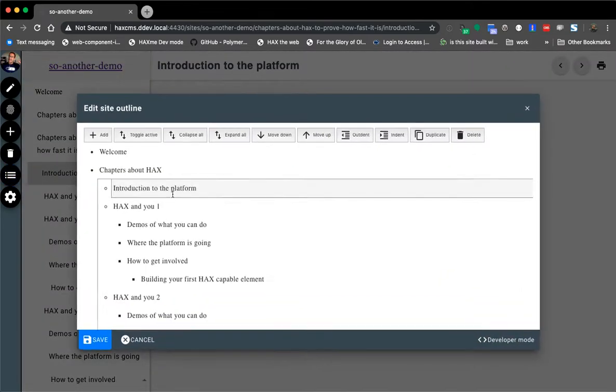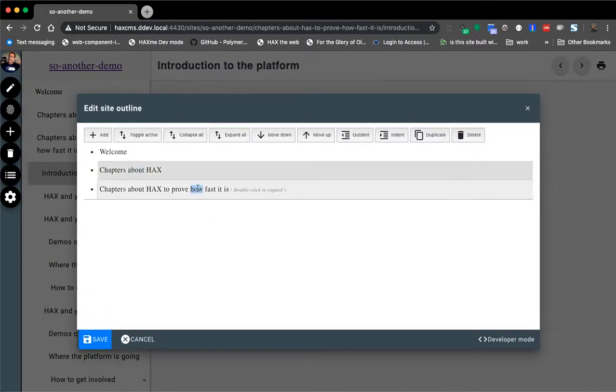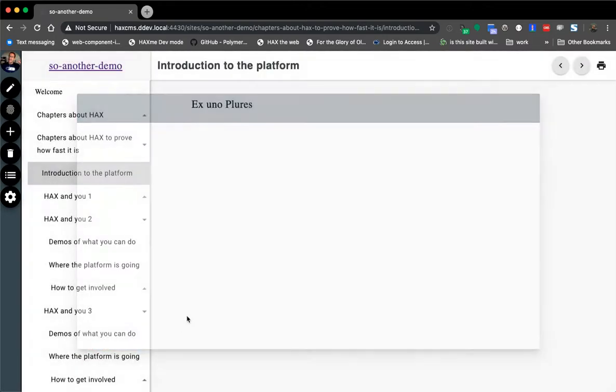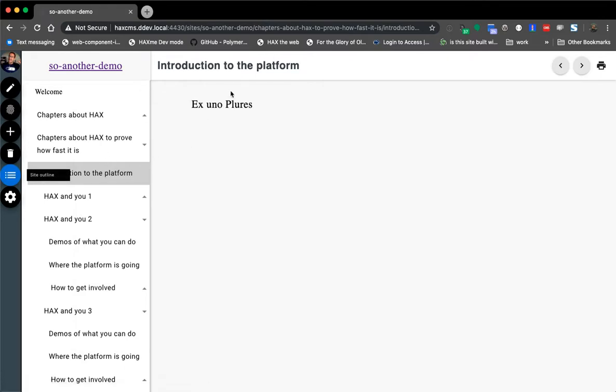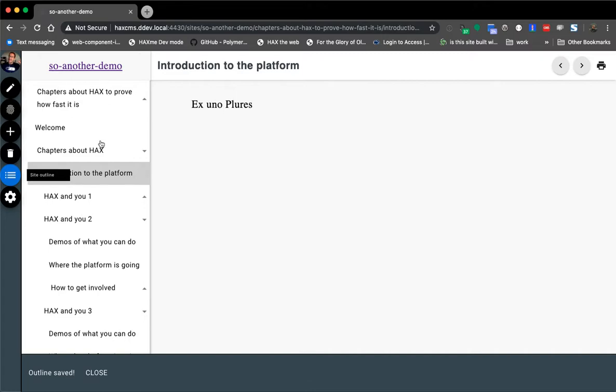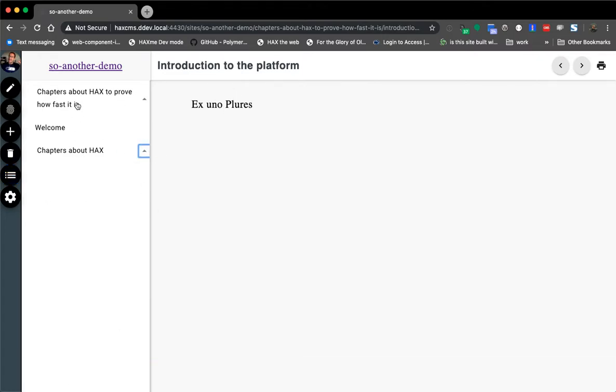I can recall it again, and then I can take the hacks and you, and I can move it up above the other one. Actually, maybe I want to move it above the welcome, save, and then it's going to reorganize the items under the hood. There we go. That one moved up. This one's at the bottom now.